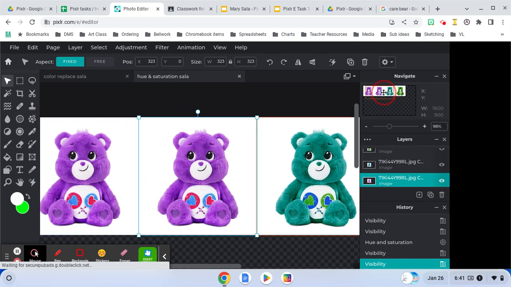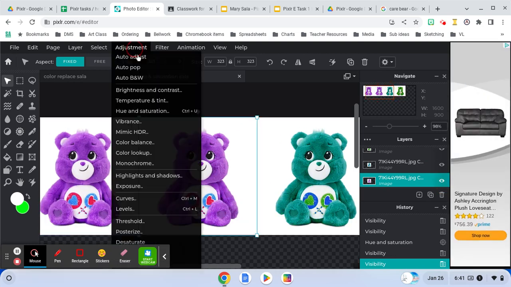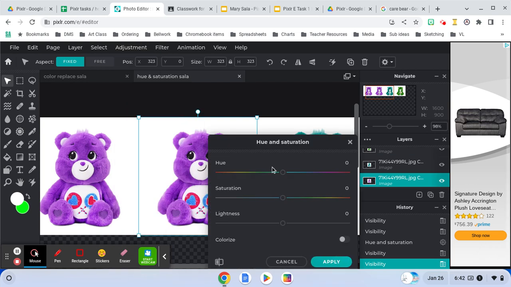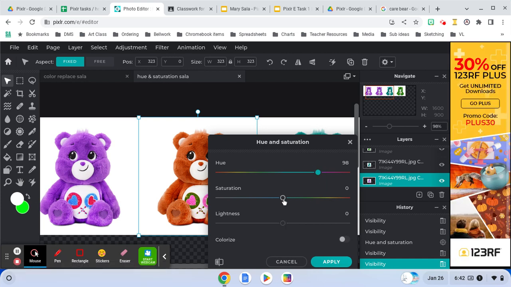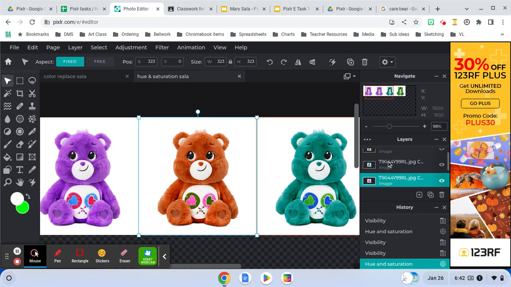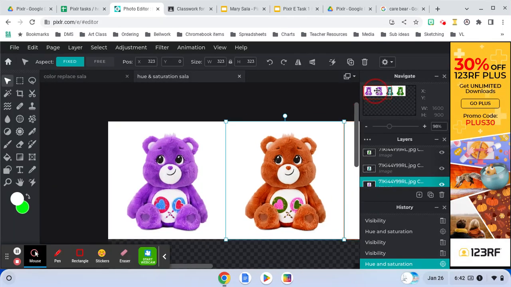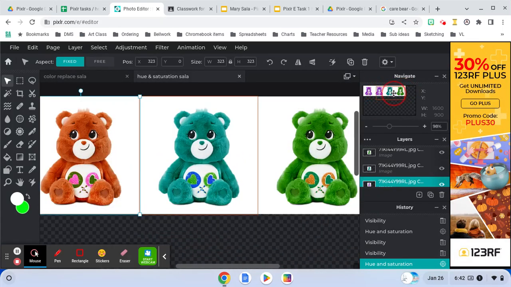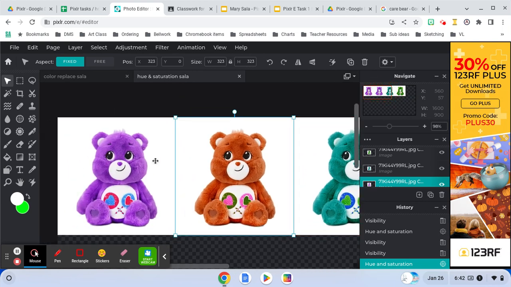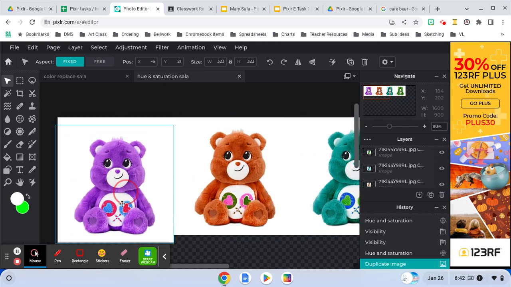All right, it's pretty easy, but it's a fun way to adjust some of these. So now maybe I want to make this guy this kind of orangish color. Apply. Okay, cool. So I have my original and then these 4. Now I'm going to click on my original again and hit duplicate. Then I'm going to move it down.